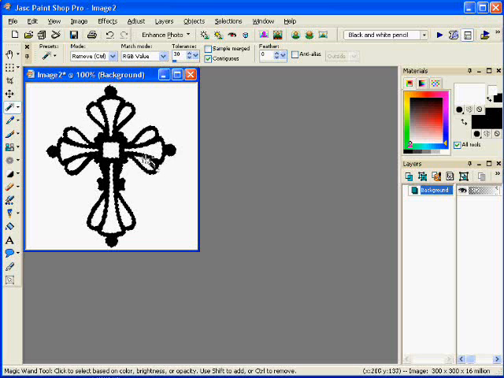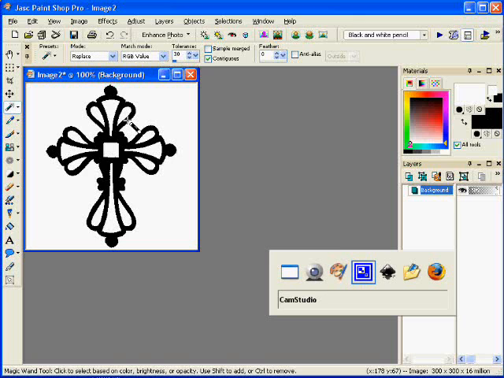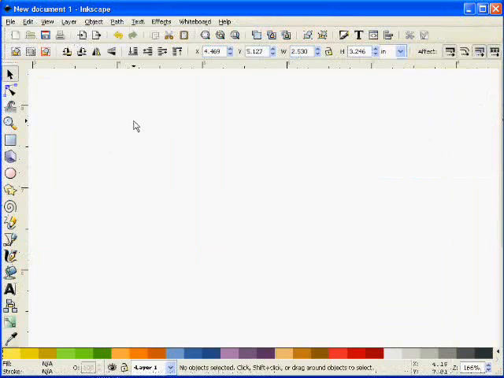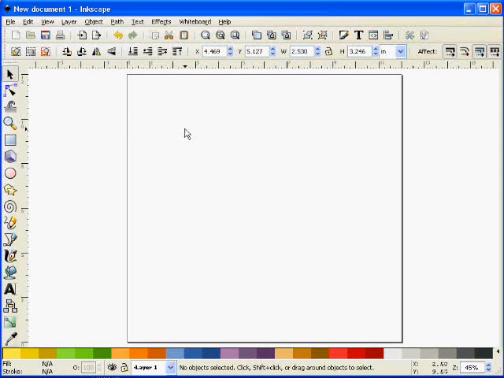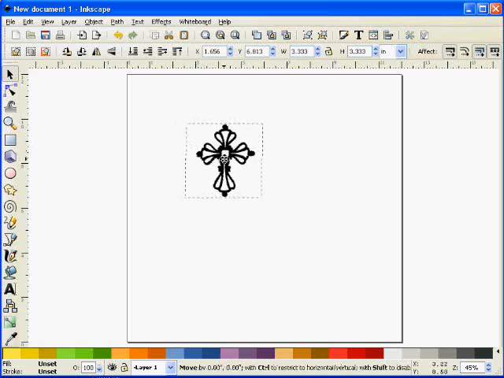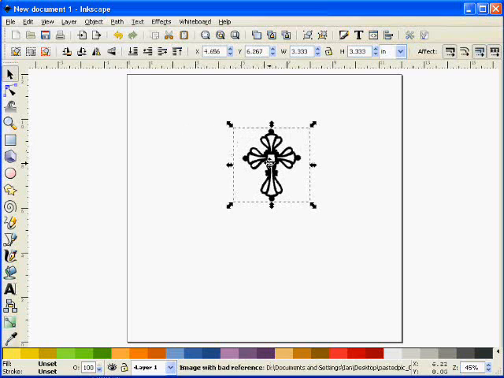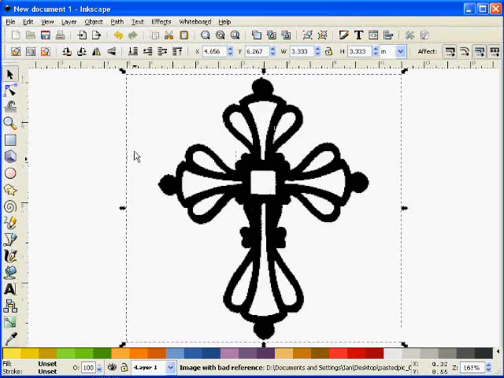So if I do Control D to deselect that, there is our image. I'll do Control C to copy it, and now we'll go into Inkscape. There we go, just see our page. So if I do Control V, that pastes my bitmap into Inkscape. I'll zoom in a little so we can see that better.